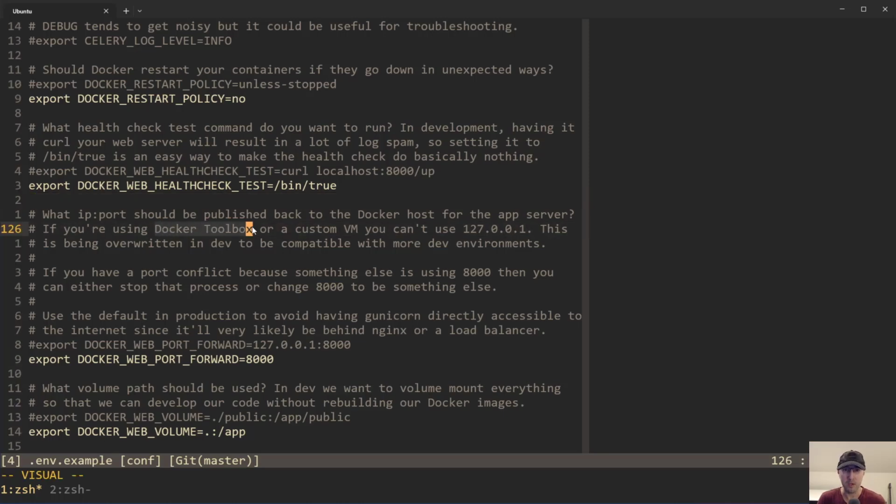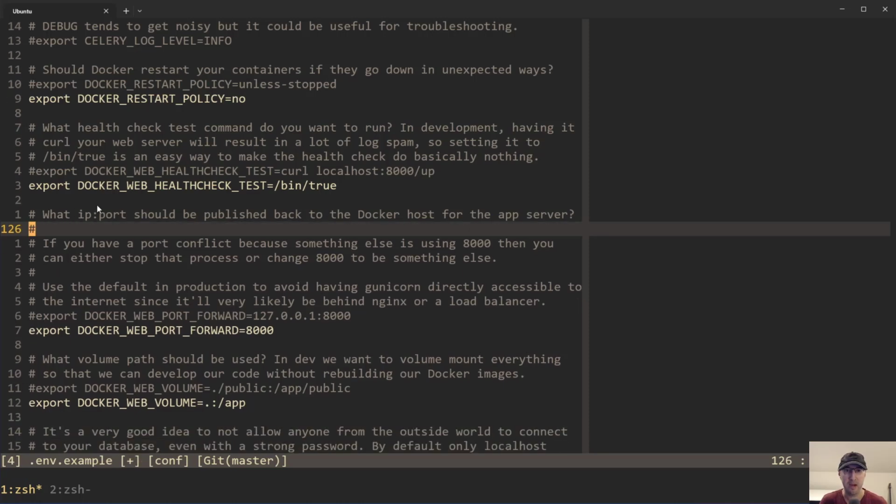But this is something that's been deprecated or hasn't been updated or used in many, many years now. I think having this in the comments here is a little bit confusing, especially for folks just getting into Docker or working with any Dockerized application nowadays. So let's just remove this as a comment here. If you're using Docker Toolbox, blah, blah, blah, this is being overwritten. Okay, I guess we can just get rid of that line entirely here.